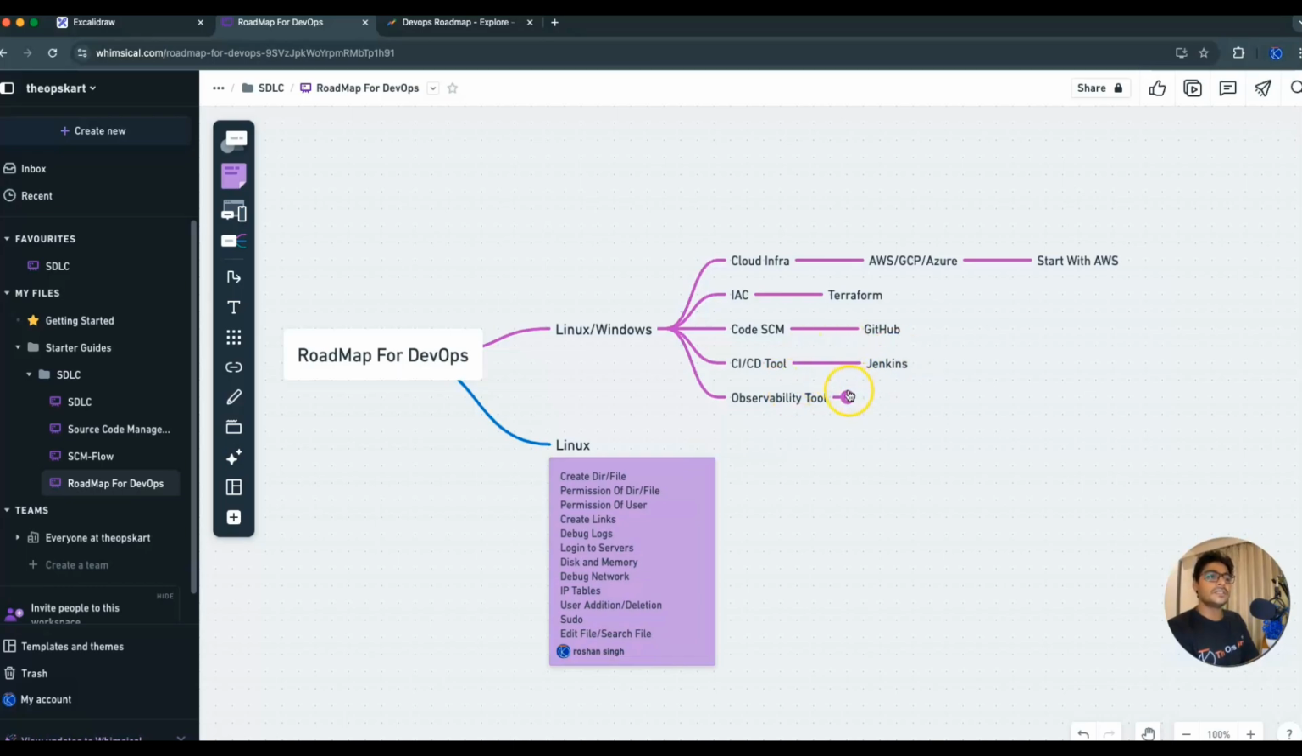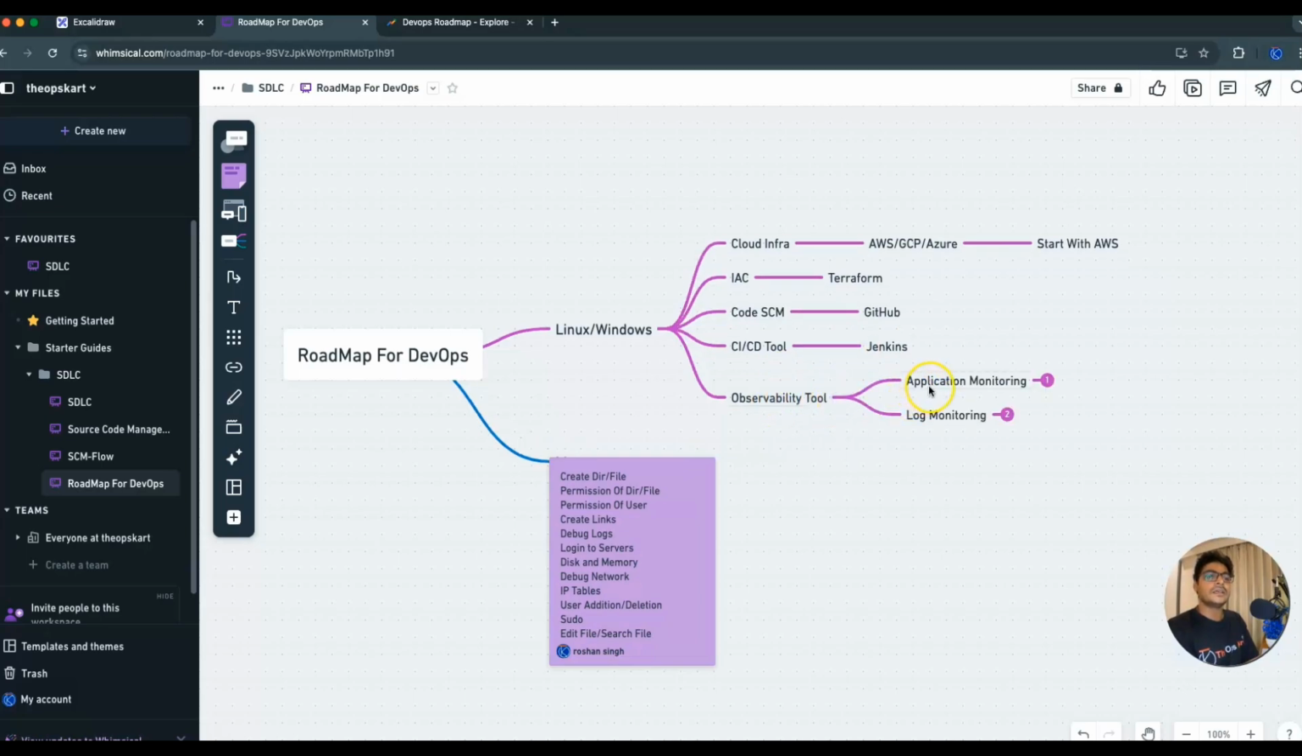Once you are done with Jenkins, it is time to monitor the applications whatever we have deployed. Jenkins is also an application for you, so you have to monitor that application. Under the observability tool, you can see here application monitoring and log monitoring. For application monitoring, we are going to use tools called Prometheus and Grafana. It is again a free and open source tool, so you can start learning it. You just need to install that software on your laptop as well, and you can go with it.